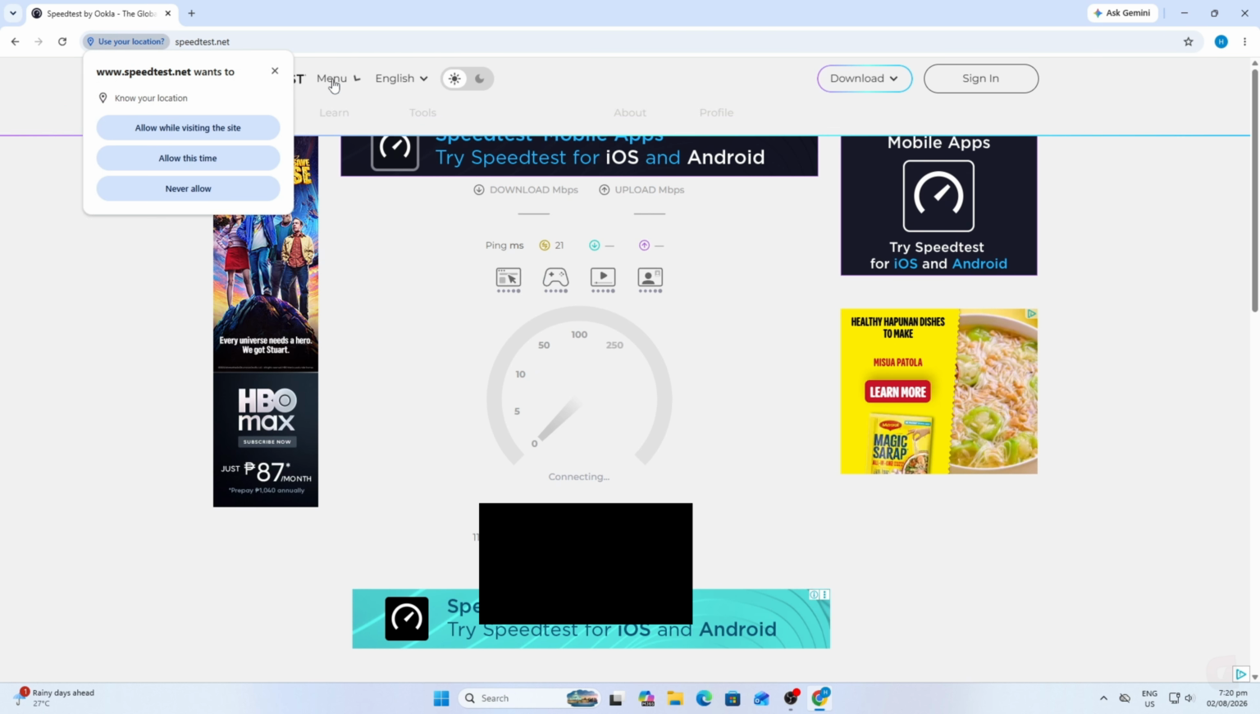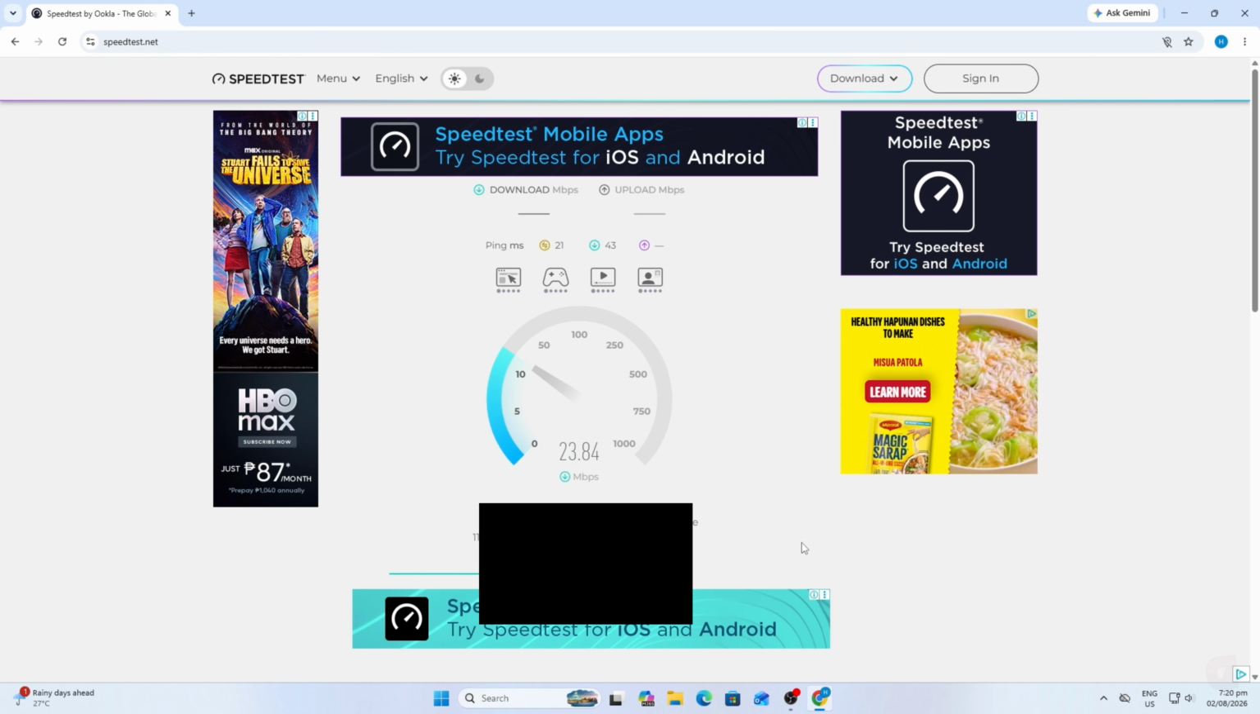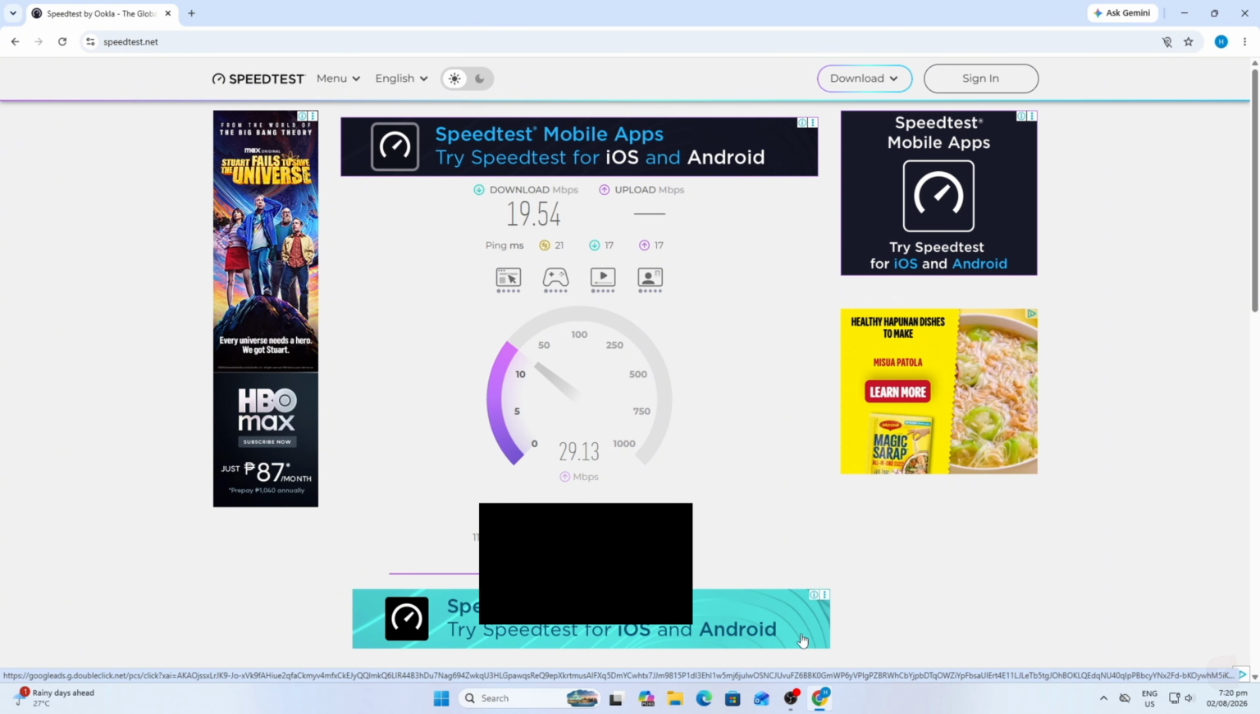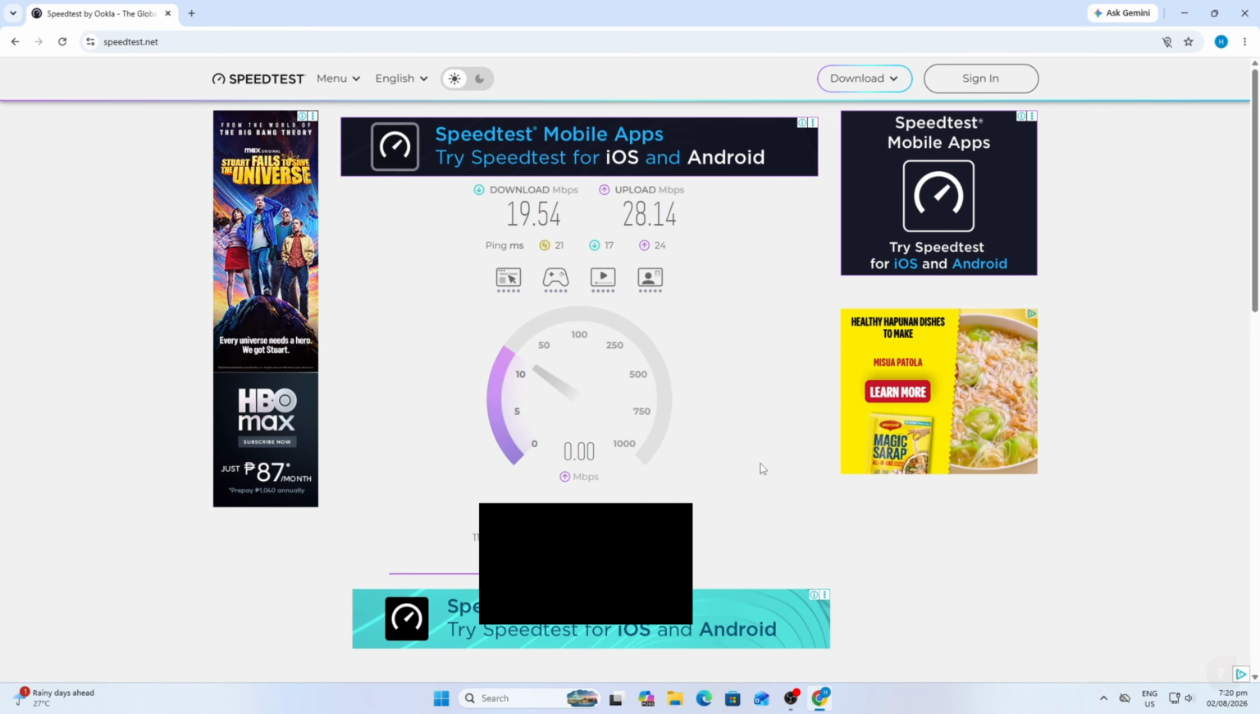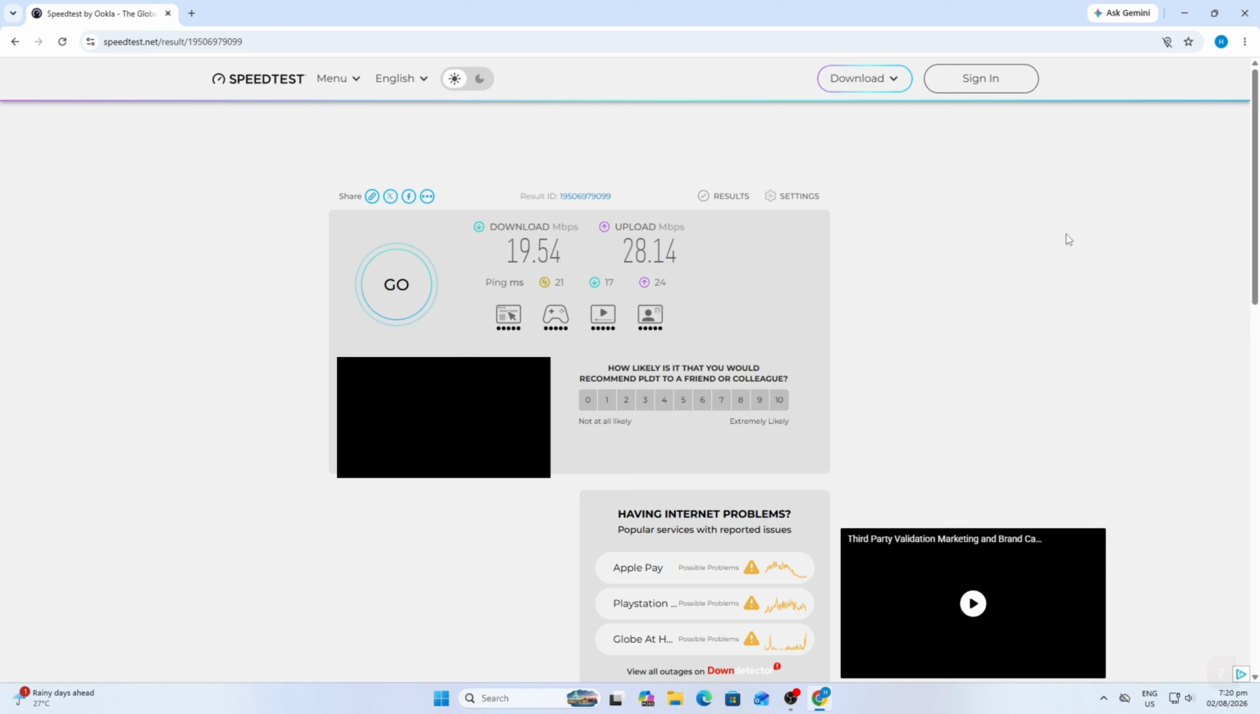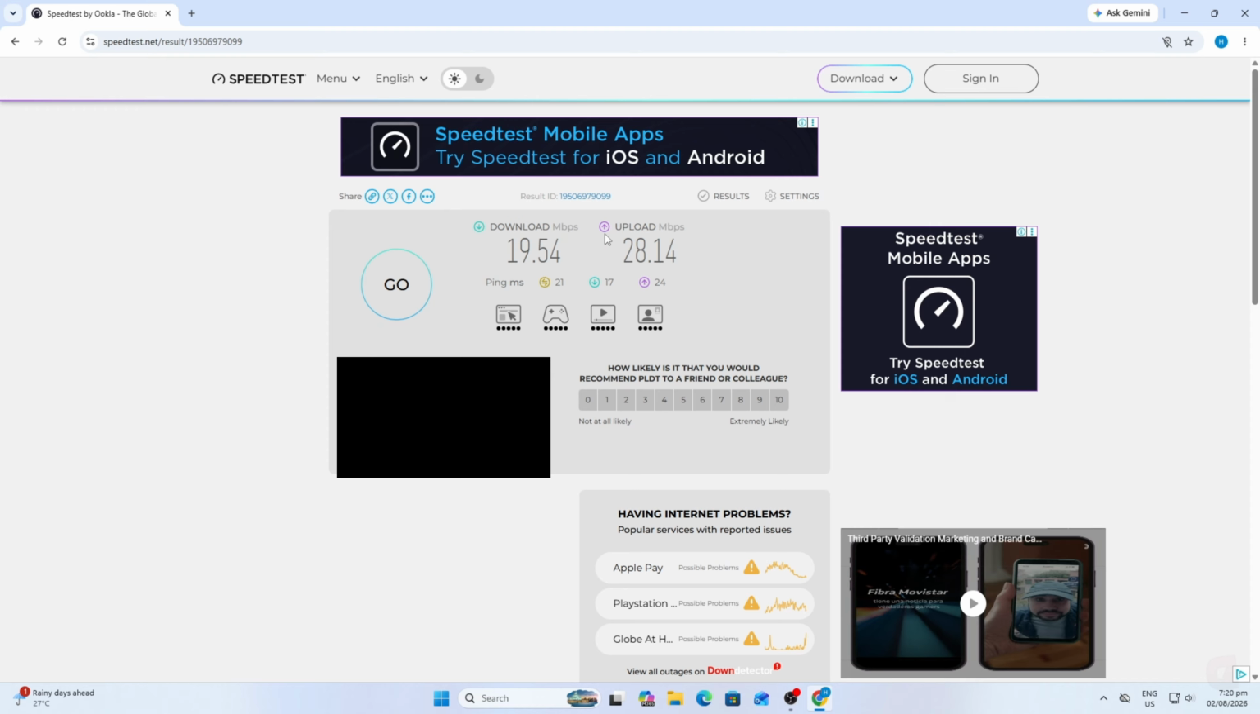The test will begin automatically. First, Speedtest will measure your ping, then your download speed, and finally your upload speed. So just wait for the test to finish. And once it's done, you'll see all of your internet speed results.